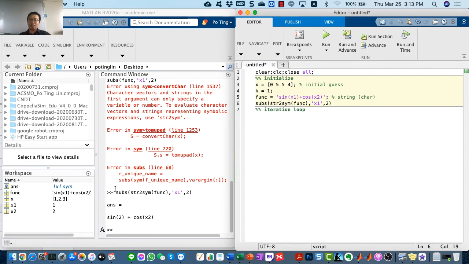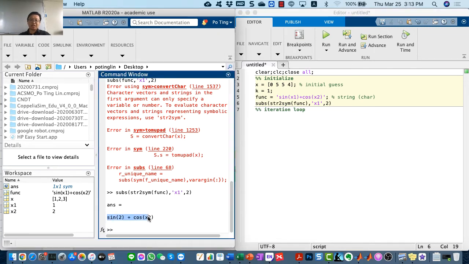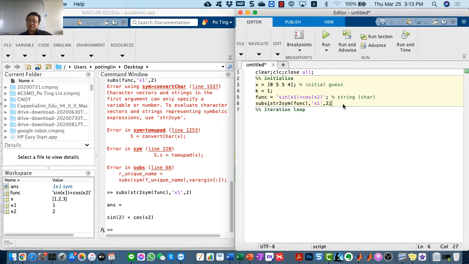So see, I already successfully tested right here. So what do I get as the answer? It's sine of number 2 plus cosine, but x2. x2 now becomes a symbolic description of a variable. Okay? But I need to plug in 2 numbers. So what you can do here is, let me test it. And I think this will work. Just to test.